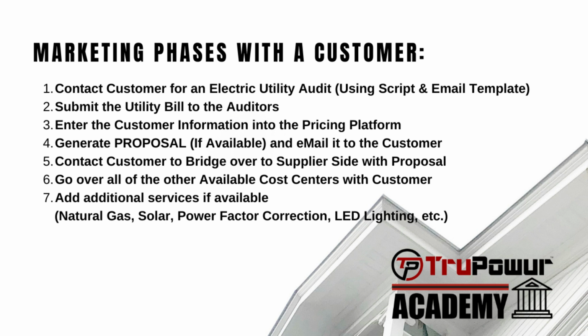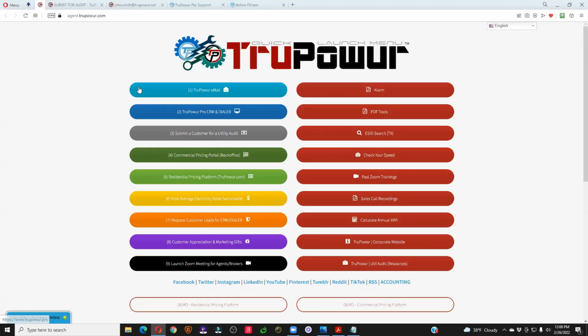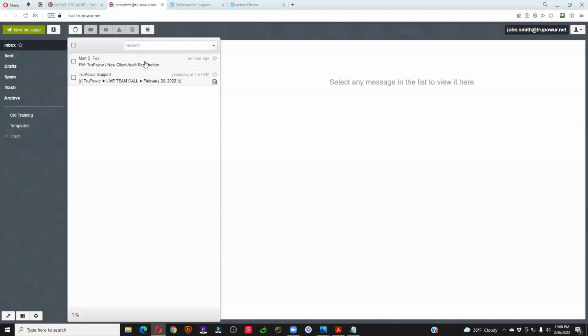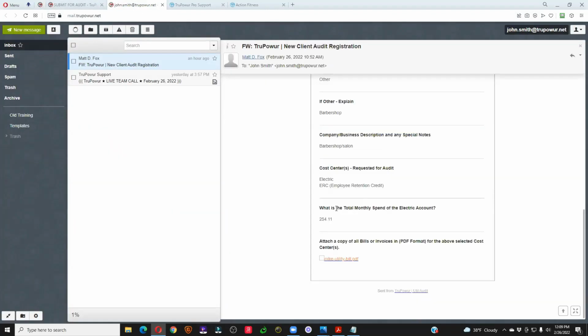So we want to go ahead and enter that customer's information into the pricing platform. So you can see that over here, this is a real live account. So we're going to go ahead and actually enter this into the system and show you how to work with it. So here is a copy of the utility bill, and I do have that available.